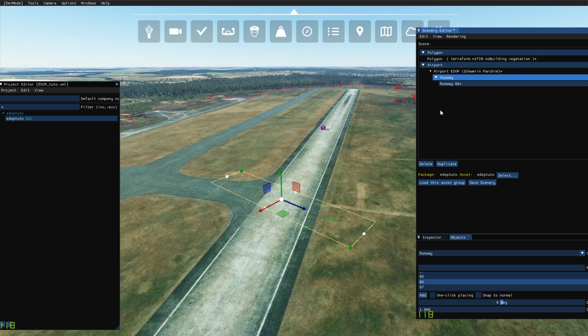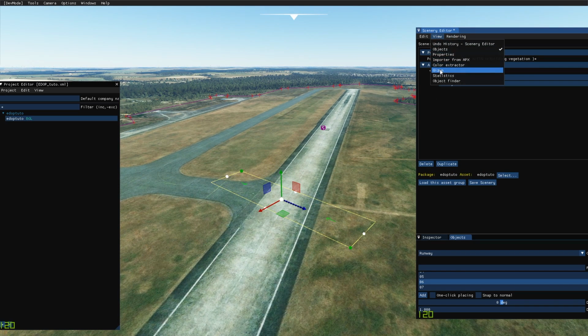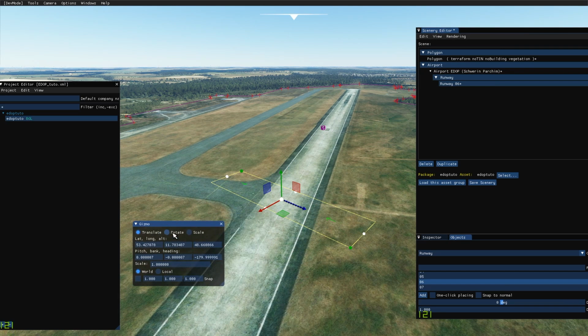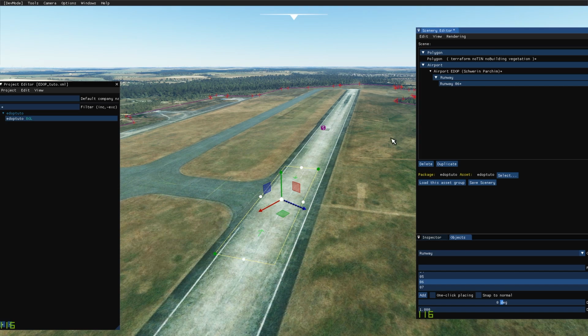Right, so here we have it. If you go to view and enable the gizmo, it will allow you to rotate it and scale it. So you can try to align it. We can do some fine adjustments later using the properties of the runway. And that's it for now.